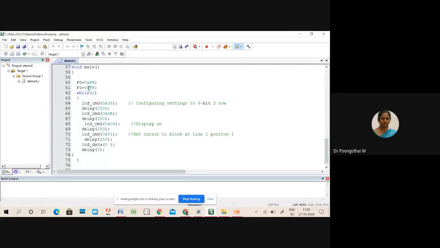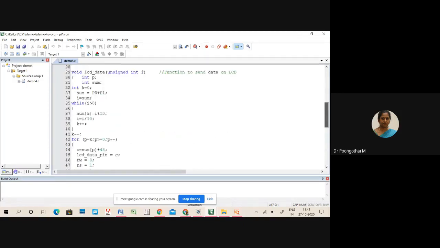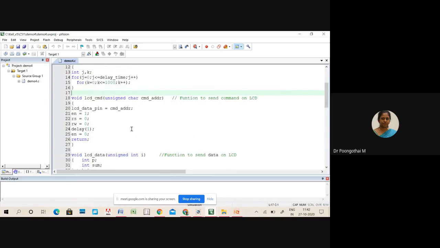First, P0 is loaded with FF, P1 is loaded with FF, and we continuously send some hex codes, control commands, to the command function: 38, 0E, 06, and 81. Here you can see this is your LCD command function. Whatever value is passed from the main function will be written to the LCD data pin. And EN is equal to 1, your command register is selected, the write operation is enabled, and after that enable is equal to 0 to generate a high to low pulse.